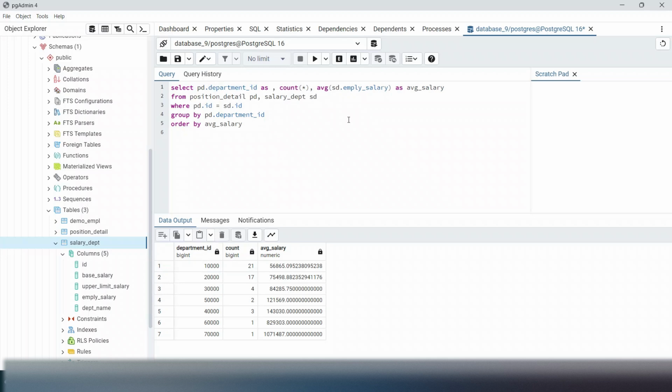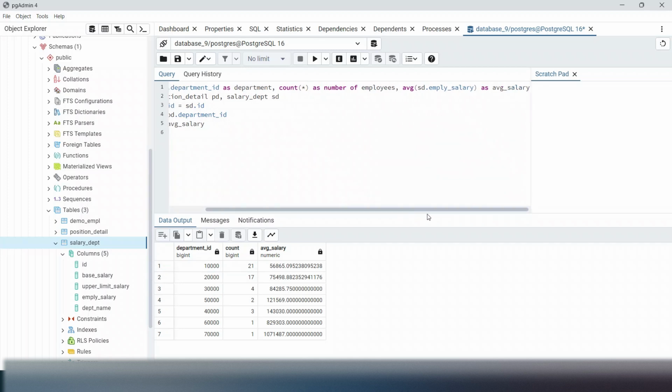So say for example you want to see department ID as, say, department. Okay, then you want to see the count as number of employees. Okay, and then you have the average salary as average salary. Okay, now if you run it here, you will see the names of those columns will change.